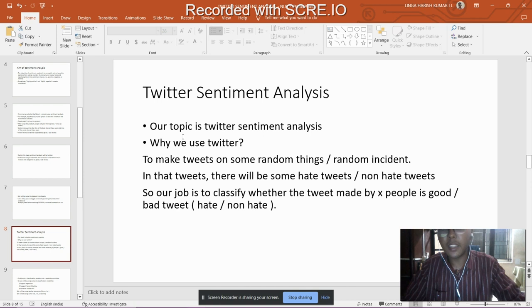After seeing that post, many people start to tweet. These tweets can be either hate tweets or non-hate tweets. The person who likes Elon Musk will post non-hate tweets, and the person who dislikes Elon Musk posts hate tweets. So our job is to classify whether a tweet is hate or non-hate.